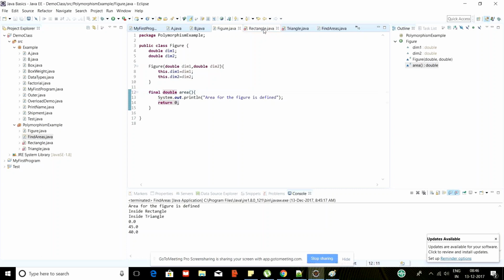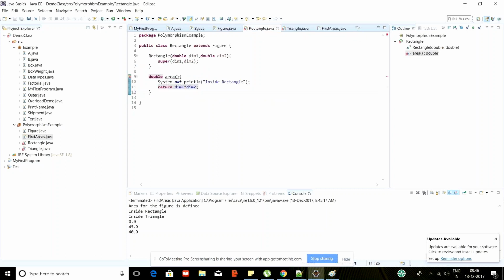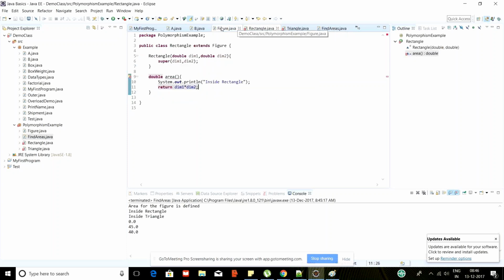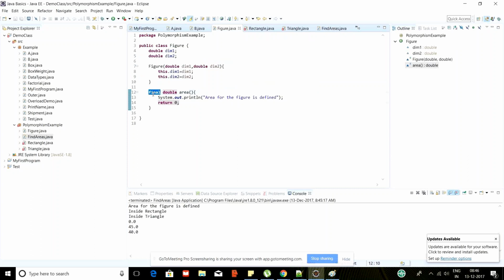Now let's see what happens. See, I'm getting an error here. It is saying remove final modifier from the figure area. Whenever I use the final keyword just before the method, it doesn't let me override this functionality, because the final keyword won't allow this method to be modified at a later stage. So this is not allowing me to override the method. Now see, it has let me override the method.